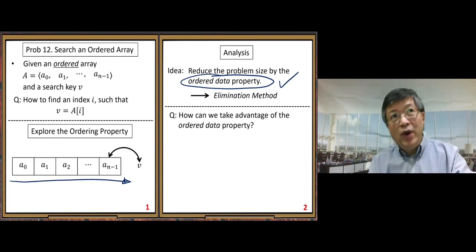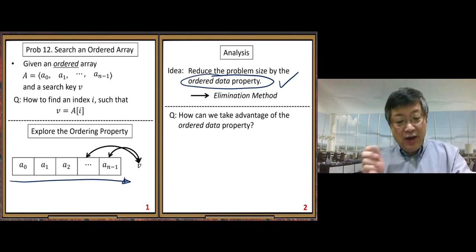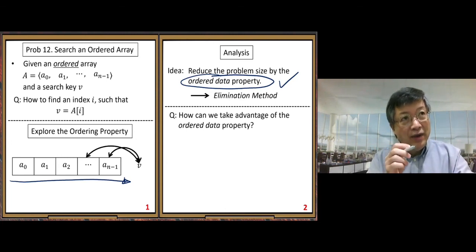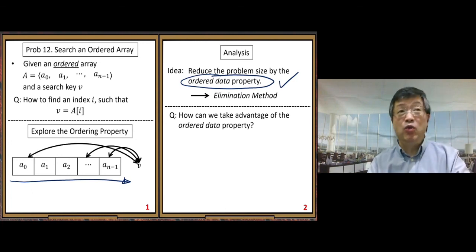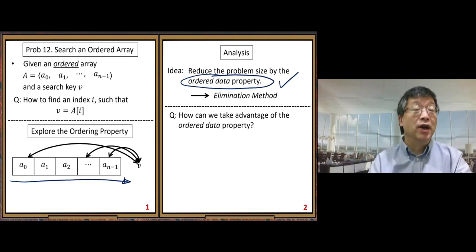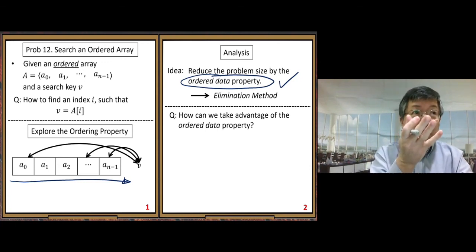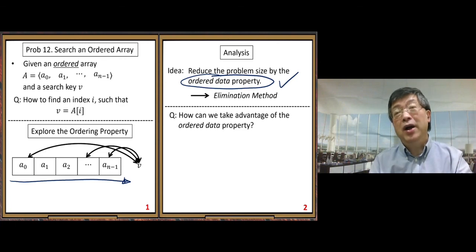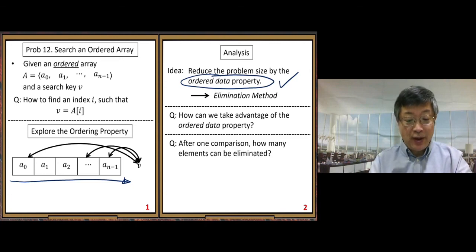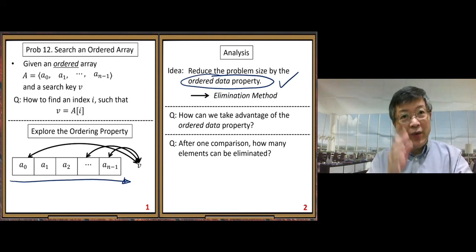We have many different ways to compare. V compared with the last element, V compared with an element somewhere in the middle, and V compared with the first element. Which one is the best? You need to explain your idea, why it is the best. You want to explain it. So here we want to look at it in this way.